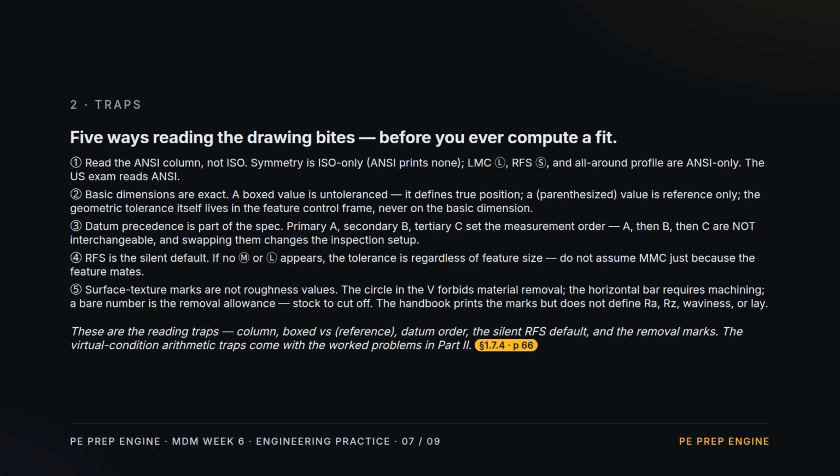Traps. 5 ways reading the drawing bites before you compute anything. 1. Read the ANSI column, not ISO. Symmetry is ISO only, while least material, regardless of size and all-around profile, are ANSI only. 2. Basic dimensions are exact and untoleranced. They define true position, and the tolerance lives in the frame.